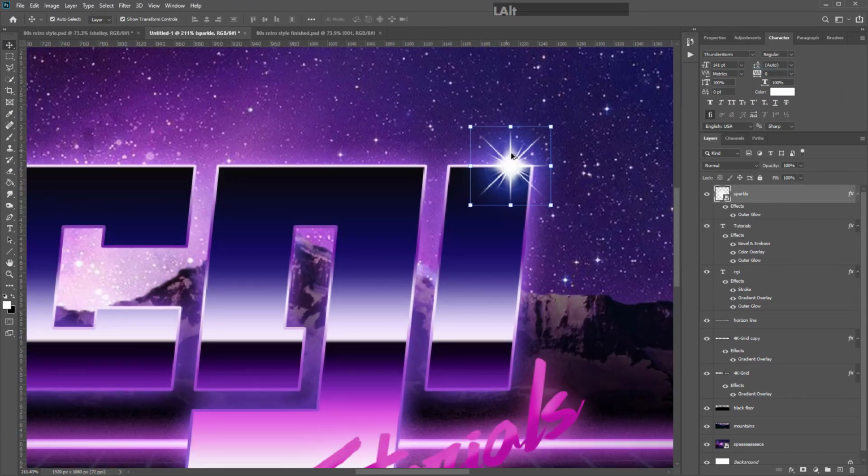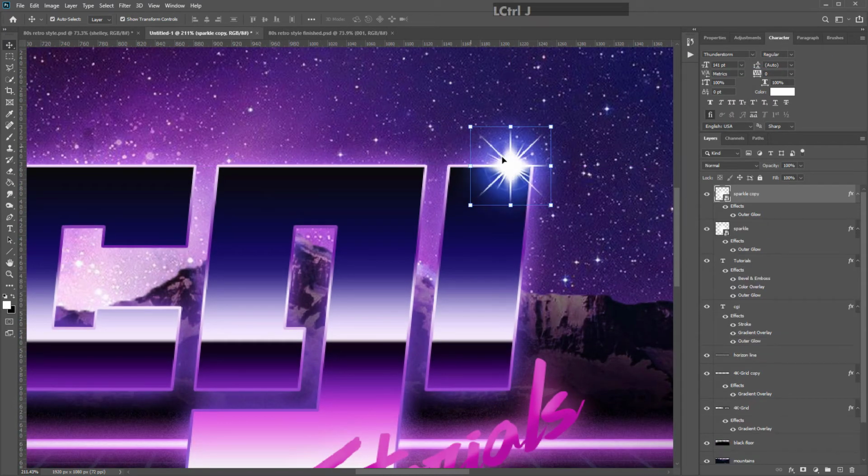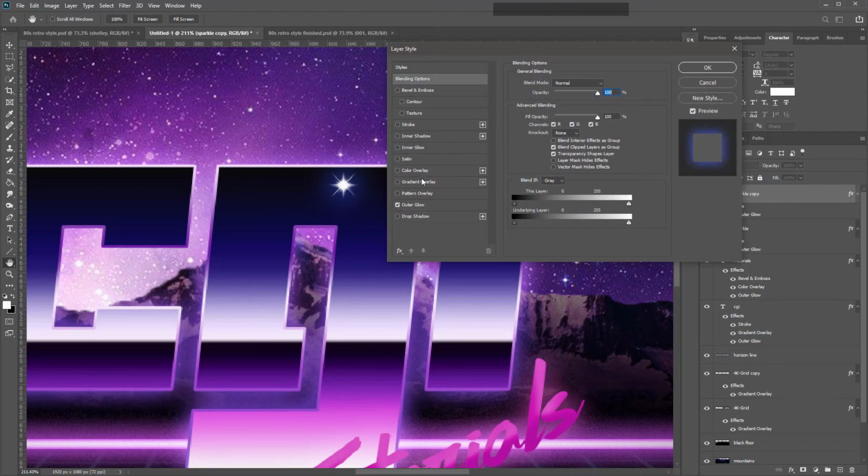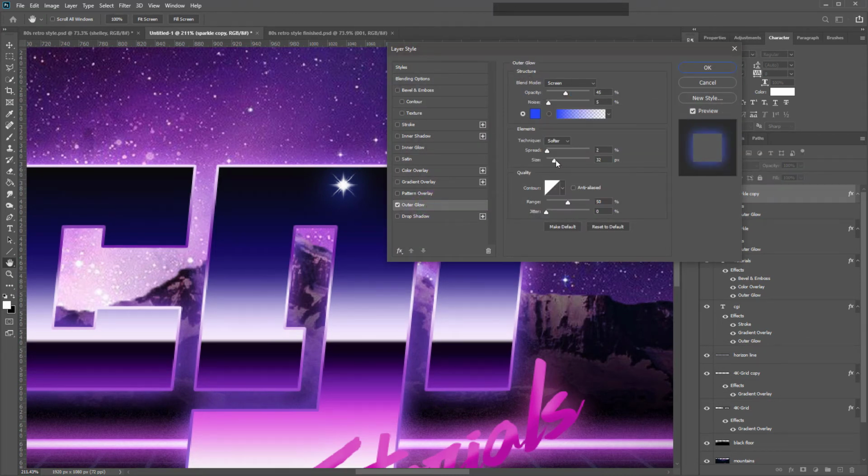You can then duplicate the sparkle by doing Control J and move it out somewhere else. Keep your secondary sparkles a lot smaller, about less than half the size would be ideal, and pop them in a couple of places elsewhere. It has duplicated the glow effect on it, and if you can't see it as much, you might want to double click on the layer and go to your outer glow and change the size down like this, and maybe the opacity up if you want. I've kept the noise on there as well.